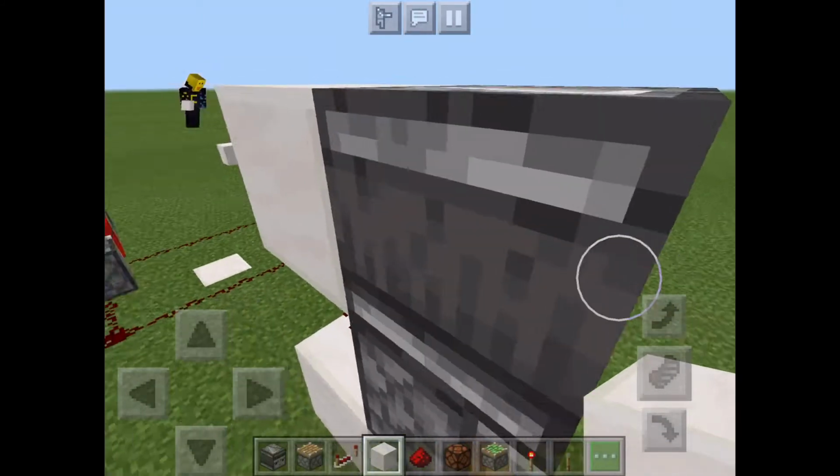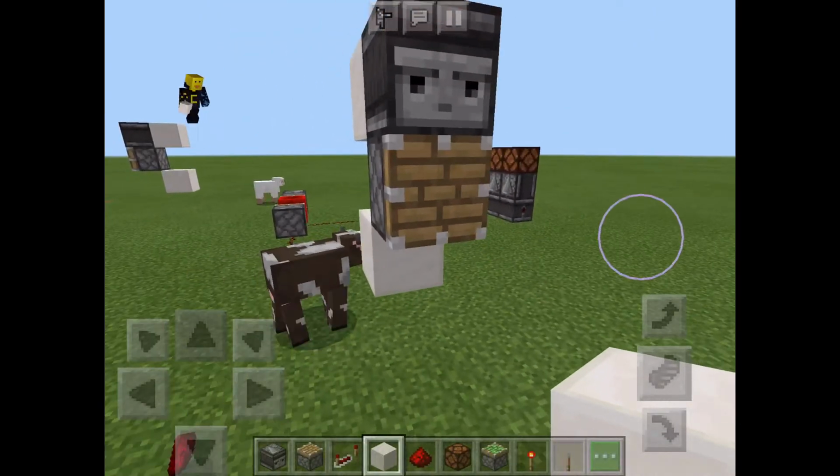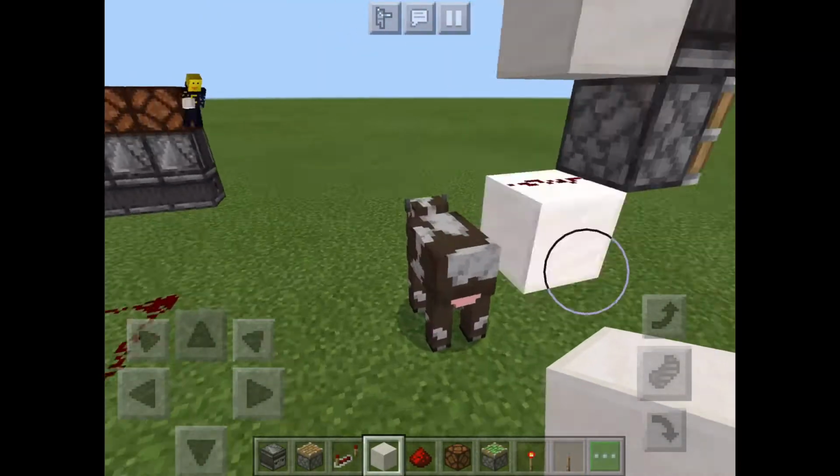So yeah, the observer runs into the block, powers the block, and then it powers the redstone dust, which powers the piston. Simple form of translating it onto there.